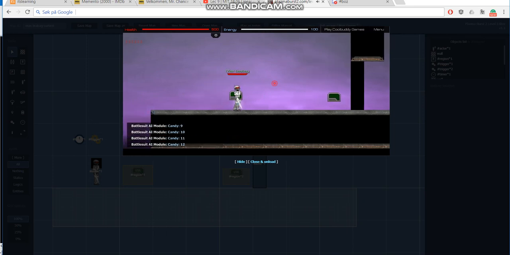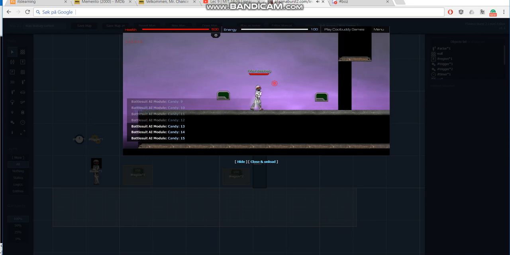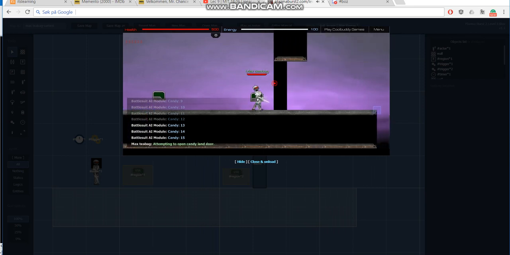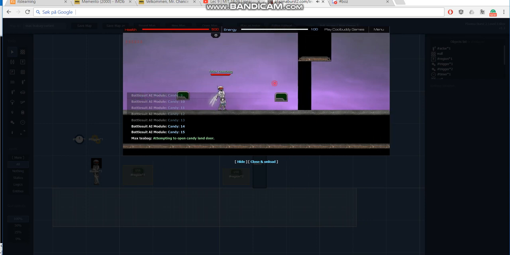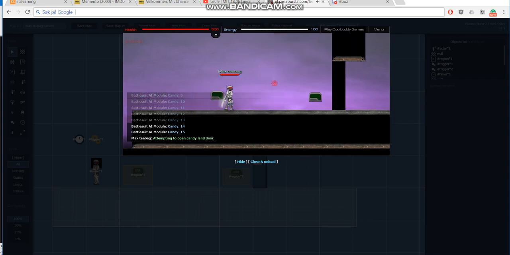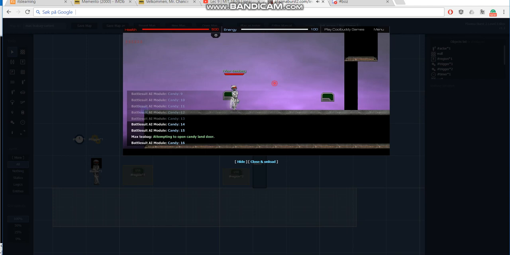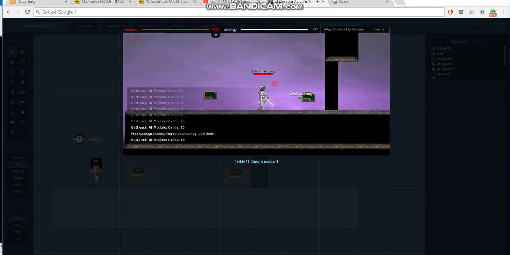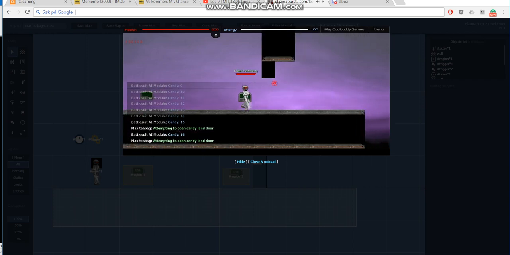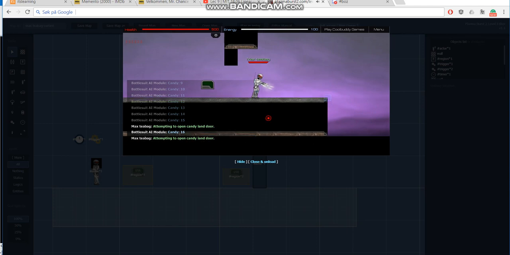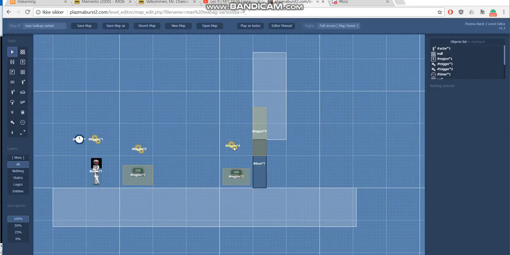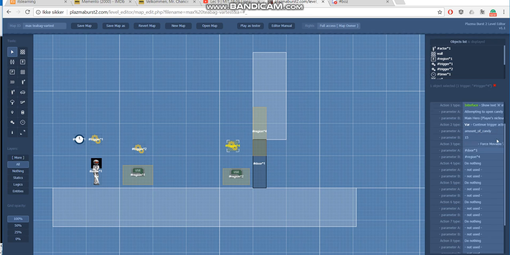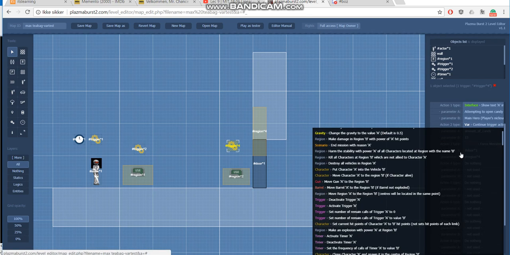So let's increase the candy to 15, and notice that we set it to only greater, so it must be higher, so at least 16. Now let's try, and now it opens. So now we understand trigger executions, and we can do a lot with this.